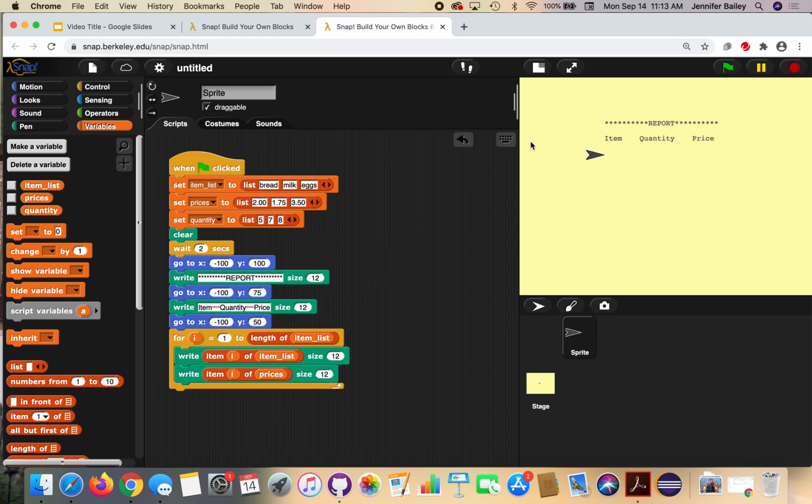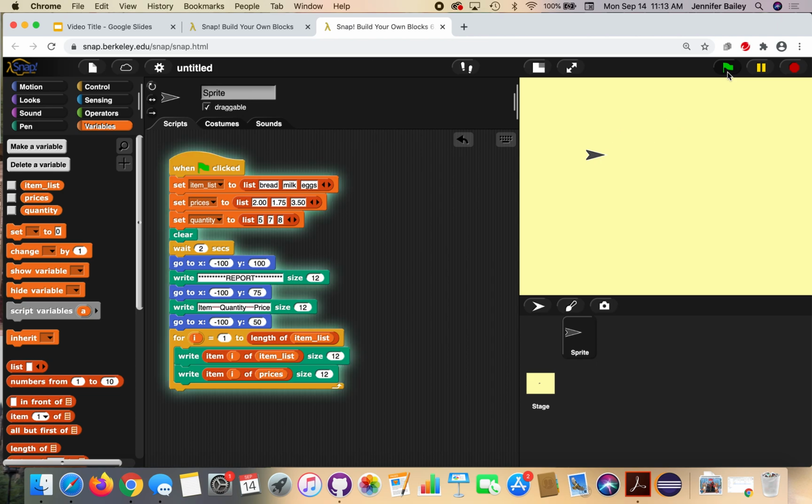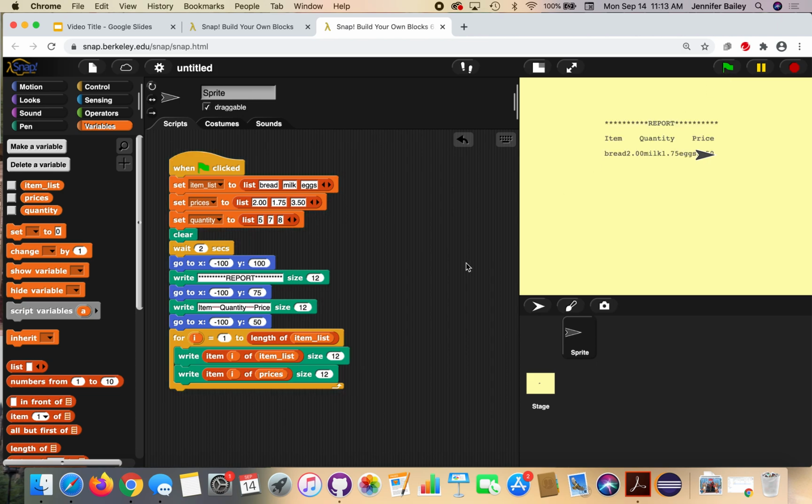If you want to see how that works real quick, go ahead and click that green flag. Okay, you can see it printed out. You can also see it's all run together and pretty messy. That's because there's some more formatting we have to do, but you can at least see that we did iterate. So we have bread at 2, milk at 175, and eggs at 350, but it's covered by our turtle. So we still have some more work to do.